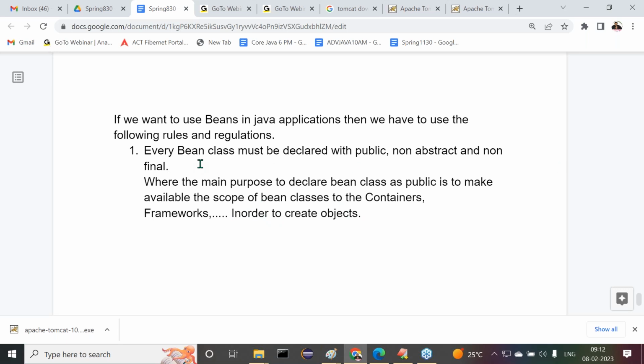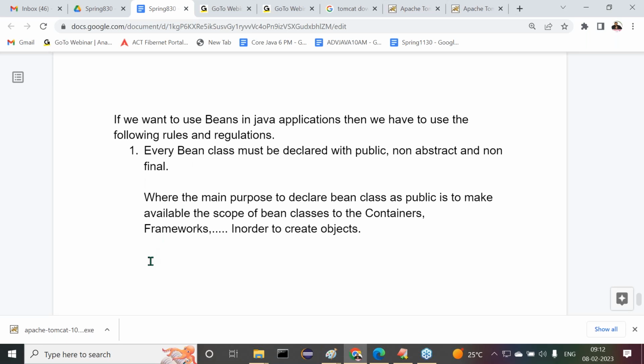That is about why it is public. Next one is why it is non-abstract. Again, the same reason. Is it possible to create an object for any abstract class? No, not possible. Just remember, at most you can declare a reference variable, but we are unable to create objects for abstract classes. Now, if we declare a bean class as an abstract class, is it possible for the container to create an object for it? No, not possible. So that's why it should be non-abstract.